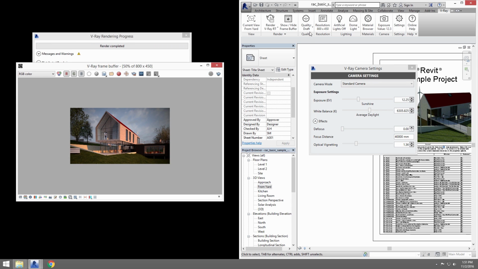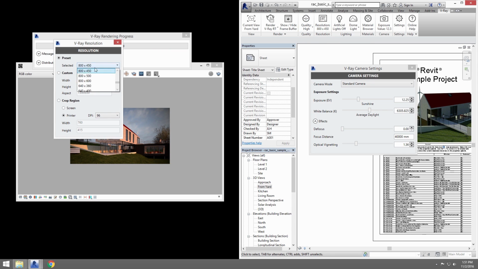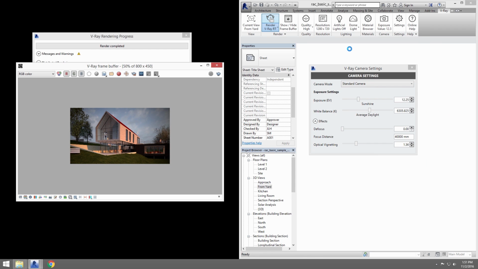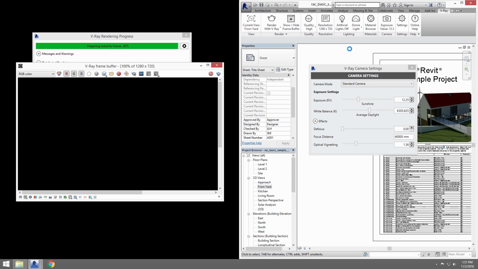Now let's go and set our render quality to high. Change the resolution to 1280 by 720, and we'll also switch from RT to the production renderer, and when we click, here we go. As you can see, the render starts filling in.